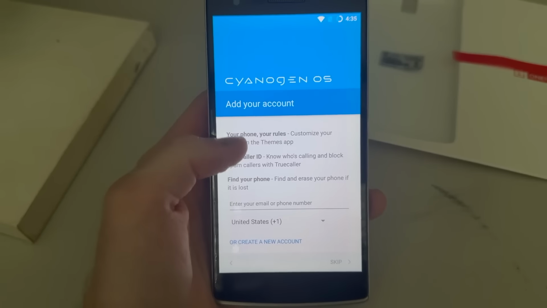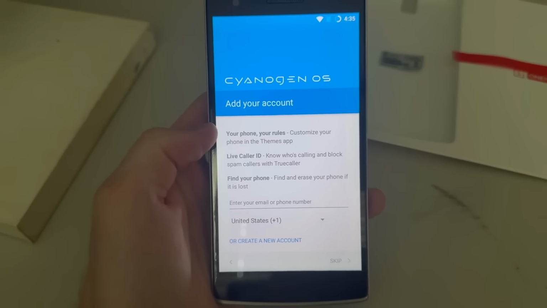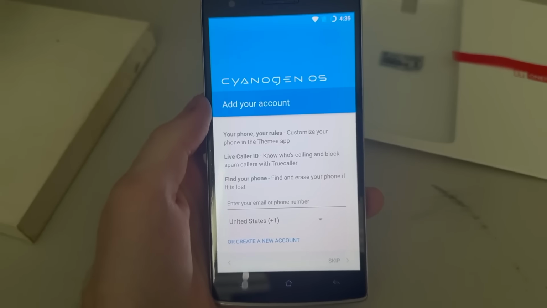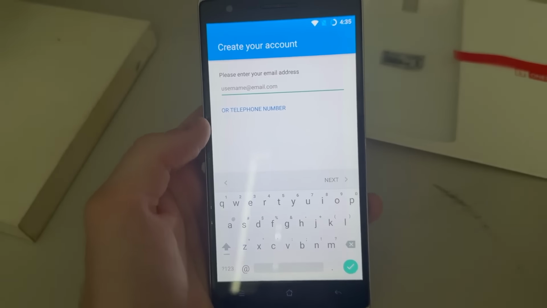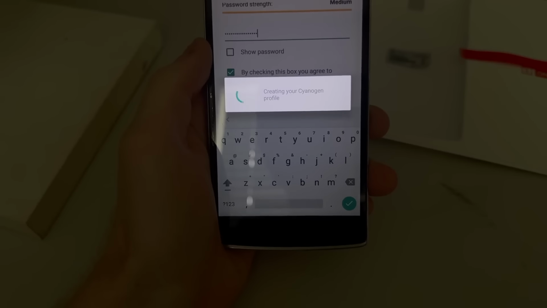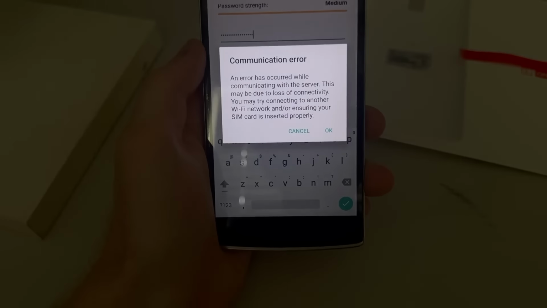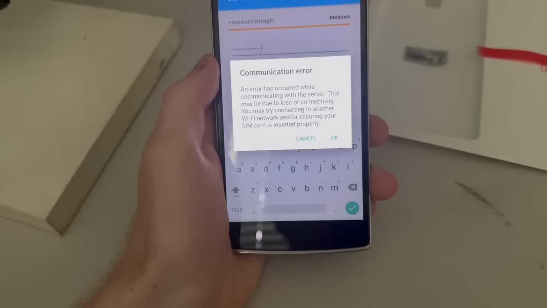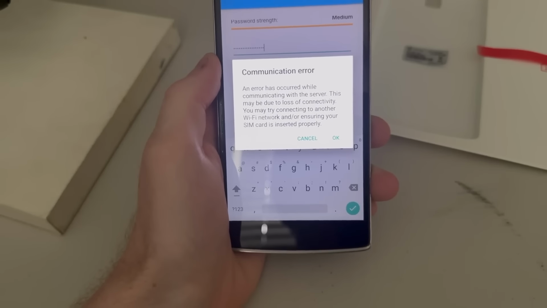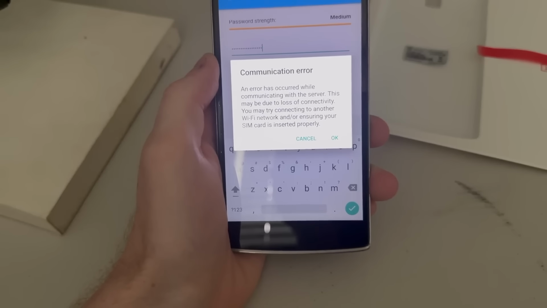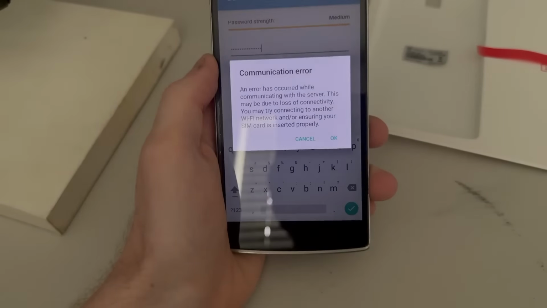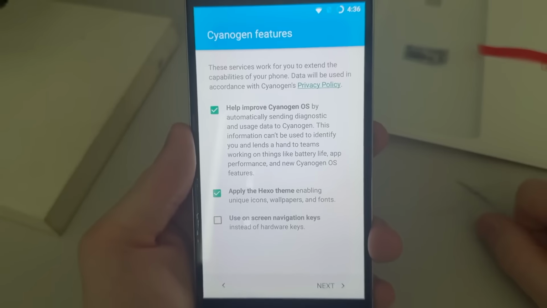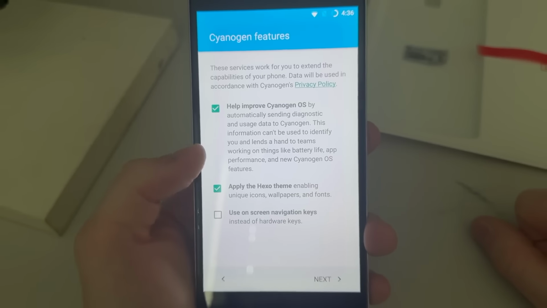Cyanogen OS. Add your account. This thing had an account service. I don't think it works anymore. What the hell though? Let's try to sign up for an account. Creating your Cyanogen profile is... oh, communication error. I wonder why. Now, if you don't know the backstory behind CyanogenMod, it got discontinued and lives on with Lineage OS today, which, I mean, Lineage OS is the best custom ROM out, so it ended up well.